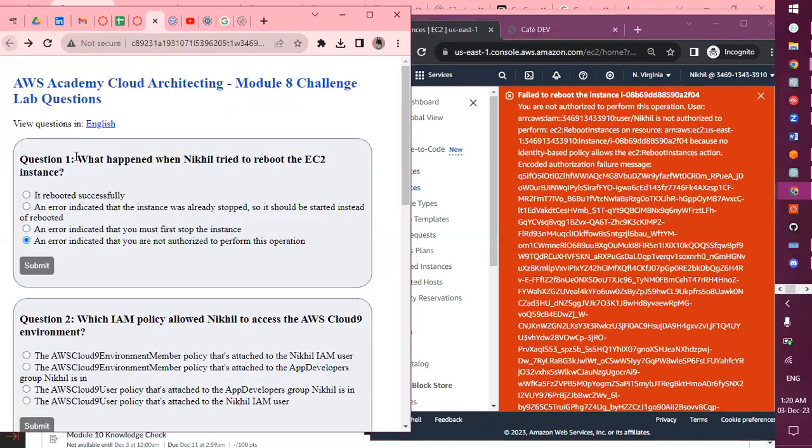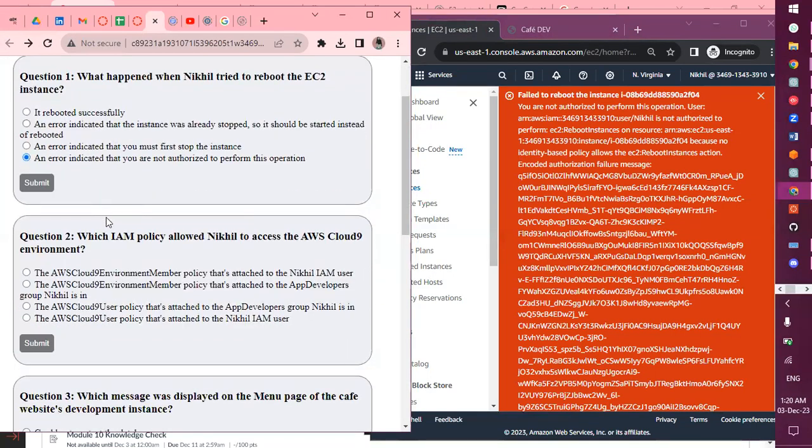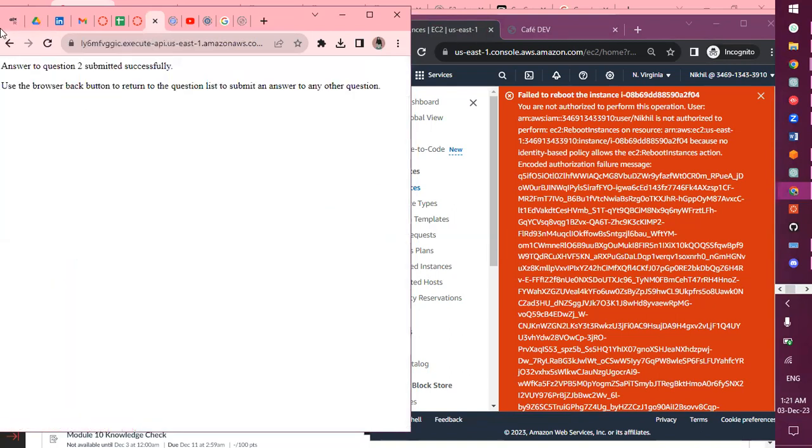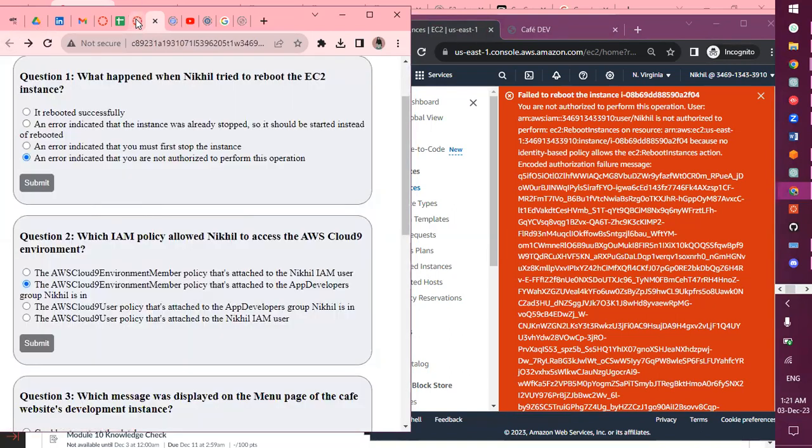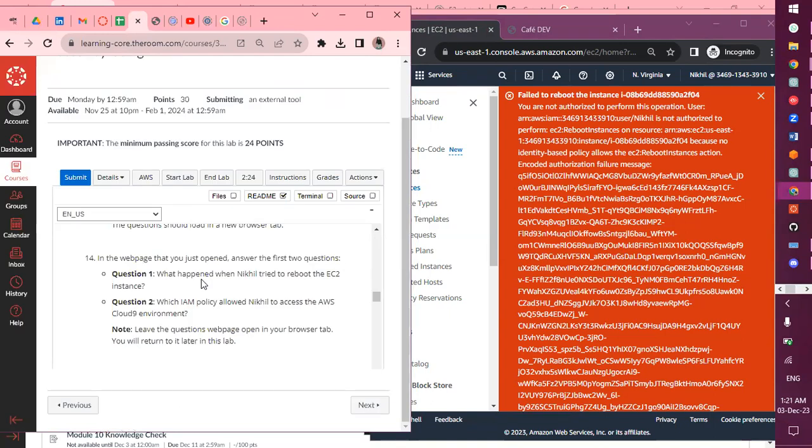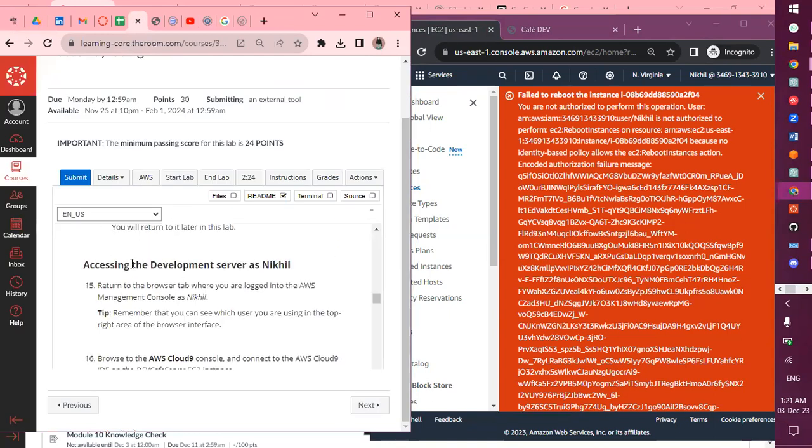I don't know why this has to load and go to another page. It's not fair. Which IAM policy allowed Nikhil to access the AWS Cloud9 environment? So that should be the Cloud9 policy attached to the developers group. The Cloud9 user policy. Nope. So it is this one basically. I just had to read again to be sure I'm not choosing the wrong thing. So we are done with questions 1 and 2. We'll leave that. Now let's access the development server as Nikhil.